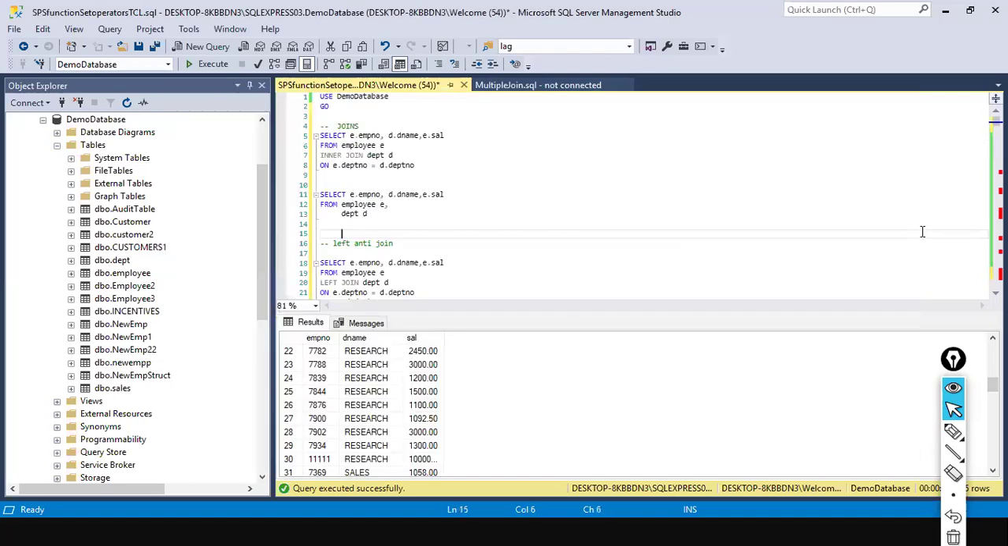So next one is self-join. What is a self-join? Self-join is, as the name suggests, joining the same table to itself. That is called a self-join. So self-join is the regular join, but the table is joined with itself. That is called your self-join.